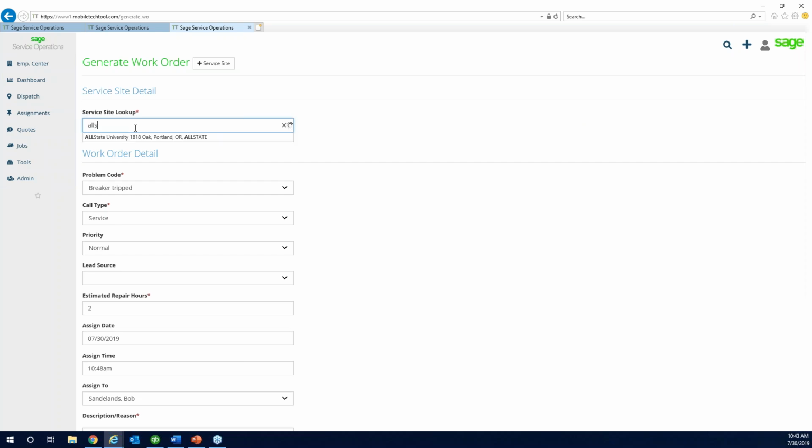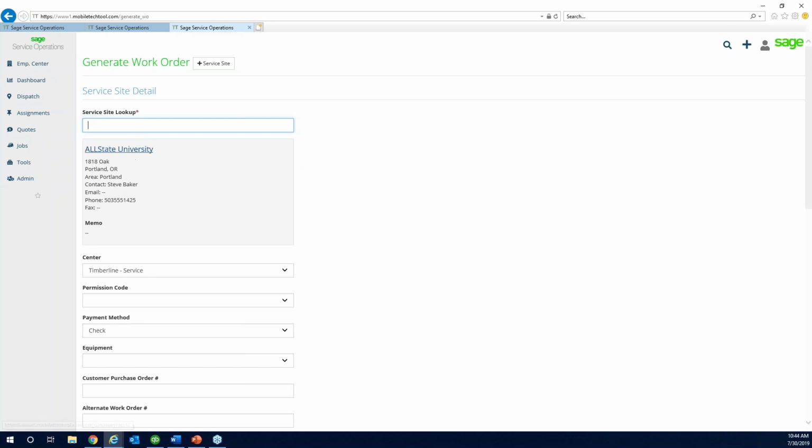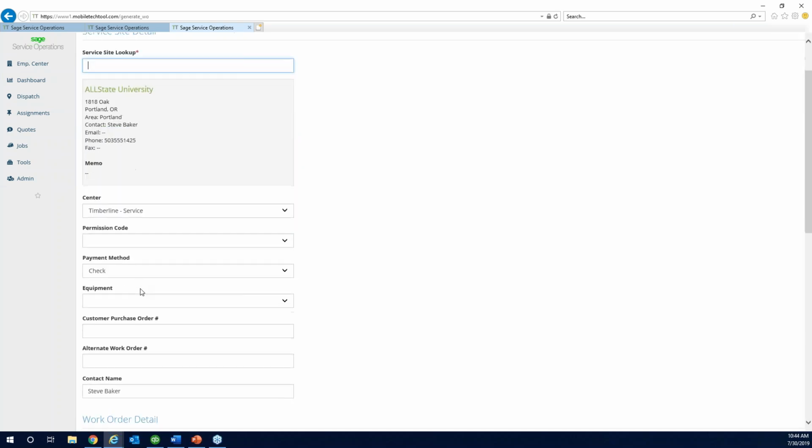Now, in Sage, the back office, you have customers that are set up in accounts receivable. The service application lets you establish sites. So the parent is the customer, the child is the site. So when you're looking at a site lookup, we can search by customer, but we can also search, in this case, just by site. So I'm opening up Allstate, and it's at 1818 Portland Avenue. So choosing that site automatically inserts all of the information. I happen to be using centers, so it's defaulting that.